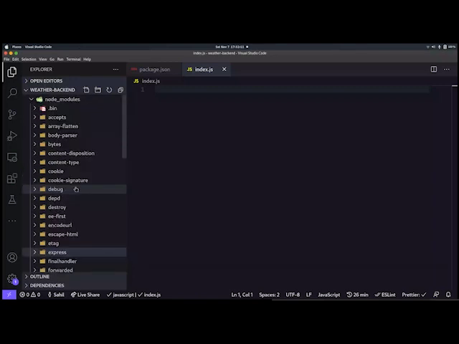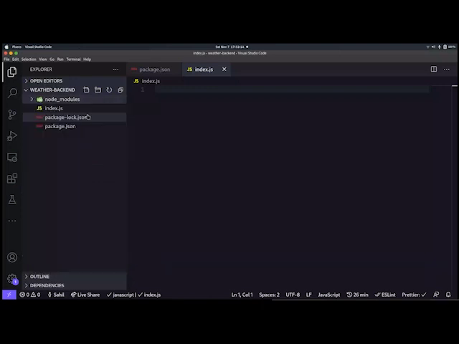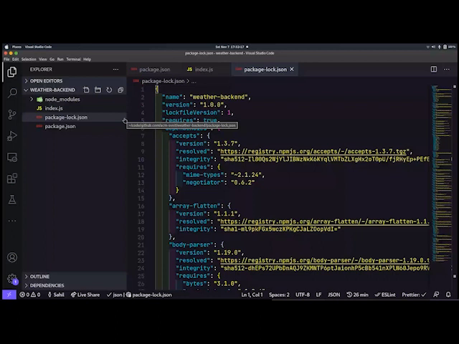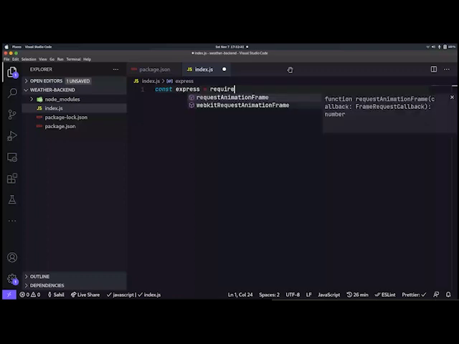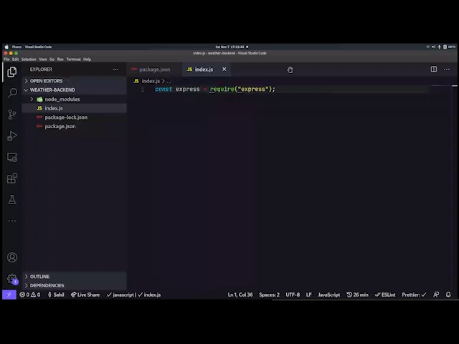The second thing is package-lock.json. Again, this has been created by npm and there's no need for us to edit it. Essentially, npm uses this to keep track of what dependencies it has downloaded in node_modules and what version they are on. So let's start. I'll first get Express in my code and I'll create a new Express app.